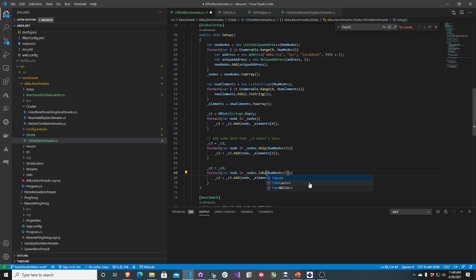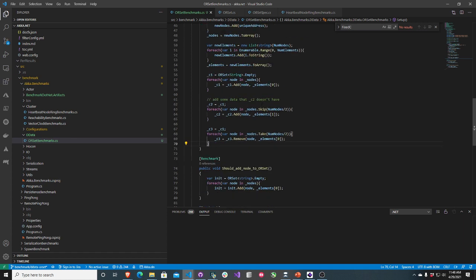And then, just to make things extra confusing, I'll do nodes.take, just the first half rather than the second half down here. And I'll say C3 is equal to C1. And for C3, for each of these nodes, we're going to remove elements 0. All right, these are our 3 structures, so they should all have slightly different versions of the same content together.